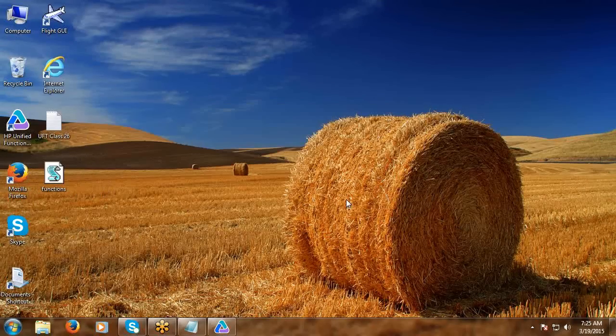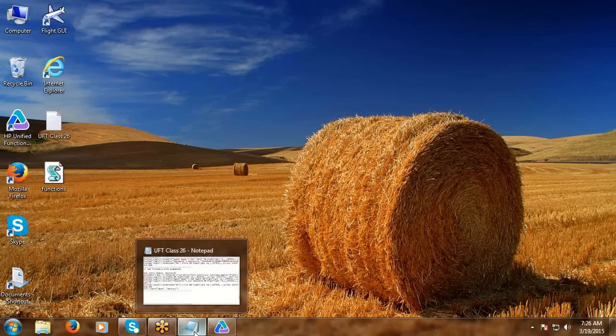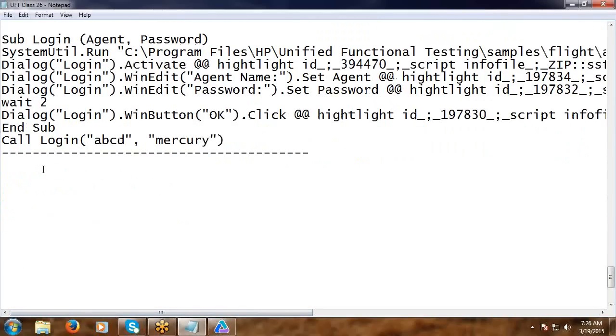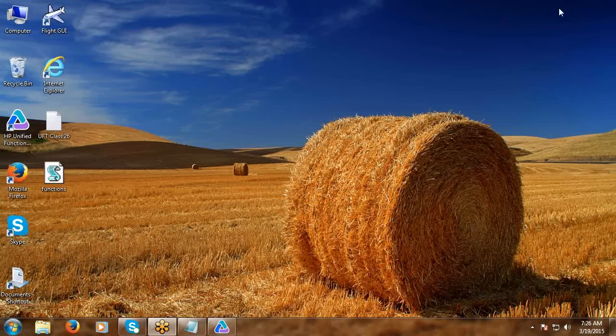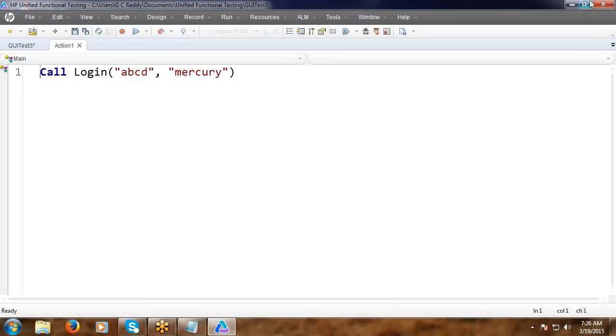One more thing: for each and every sub procedure or function procedure, one library file is not required. You can write hundreds of functions in a library file. By associating that library file, you can access those functions in your tests. Getting this point? First, associate.